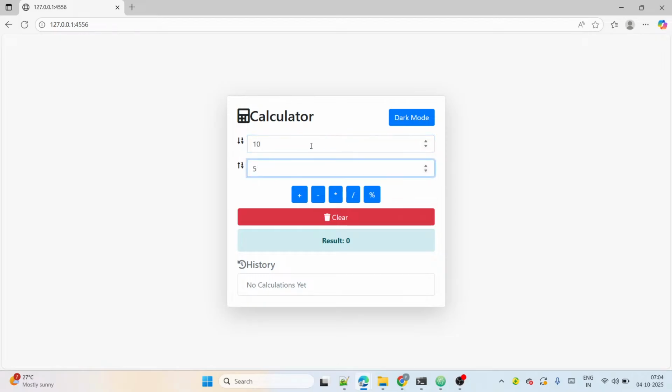Functionality means I'm giving two numbers. If I click the plus, I want to display the result 15. If I click the minus, I want to display the result 5. Like that, I want to display those results here. At the same time, for every operation I want to store it here as a history. Like that, I want to store the latest or the last 5 operations.